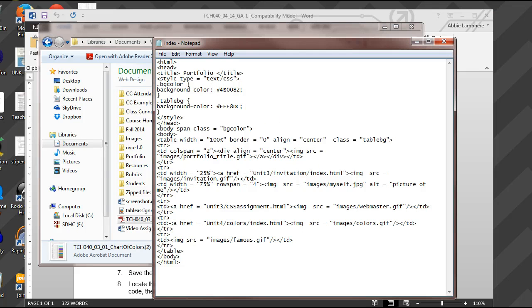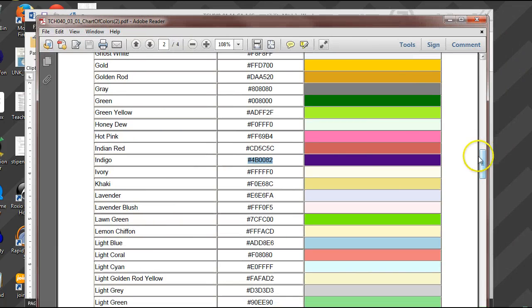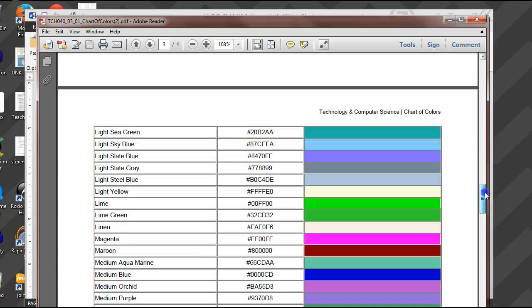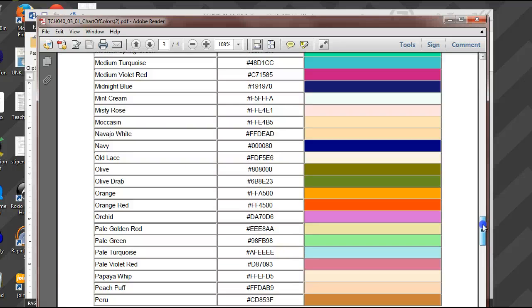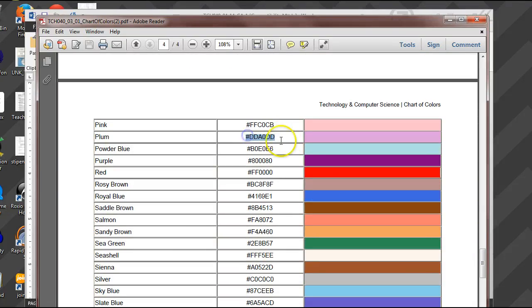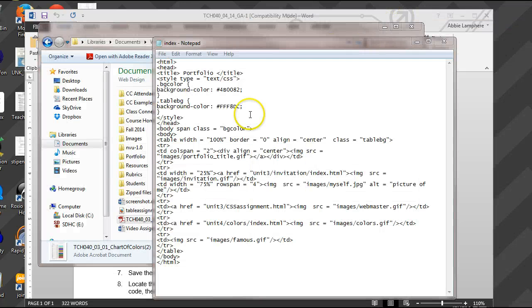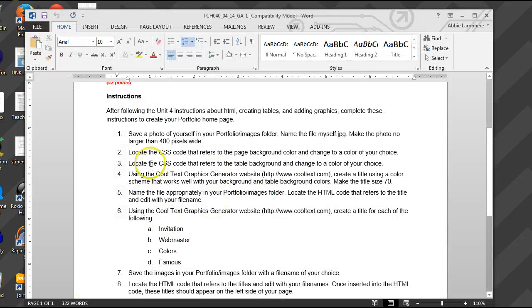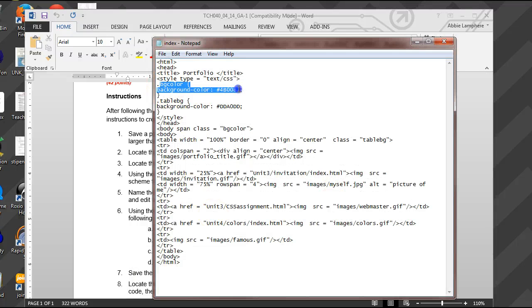So I'm going to fill in my background color with a purple color, and then I also need to replace the table background. So I'm going to have a dark purple as my main background, and then I think I'll use a lighter purple for my table background. Okay, so locate the code that refers to the page background and replace that color. We locate the code that refers to the table background and change out that color. So that's what we just did. We did the background color code and the table background color code.